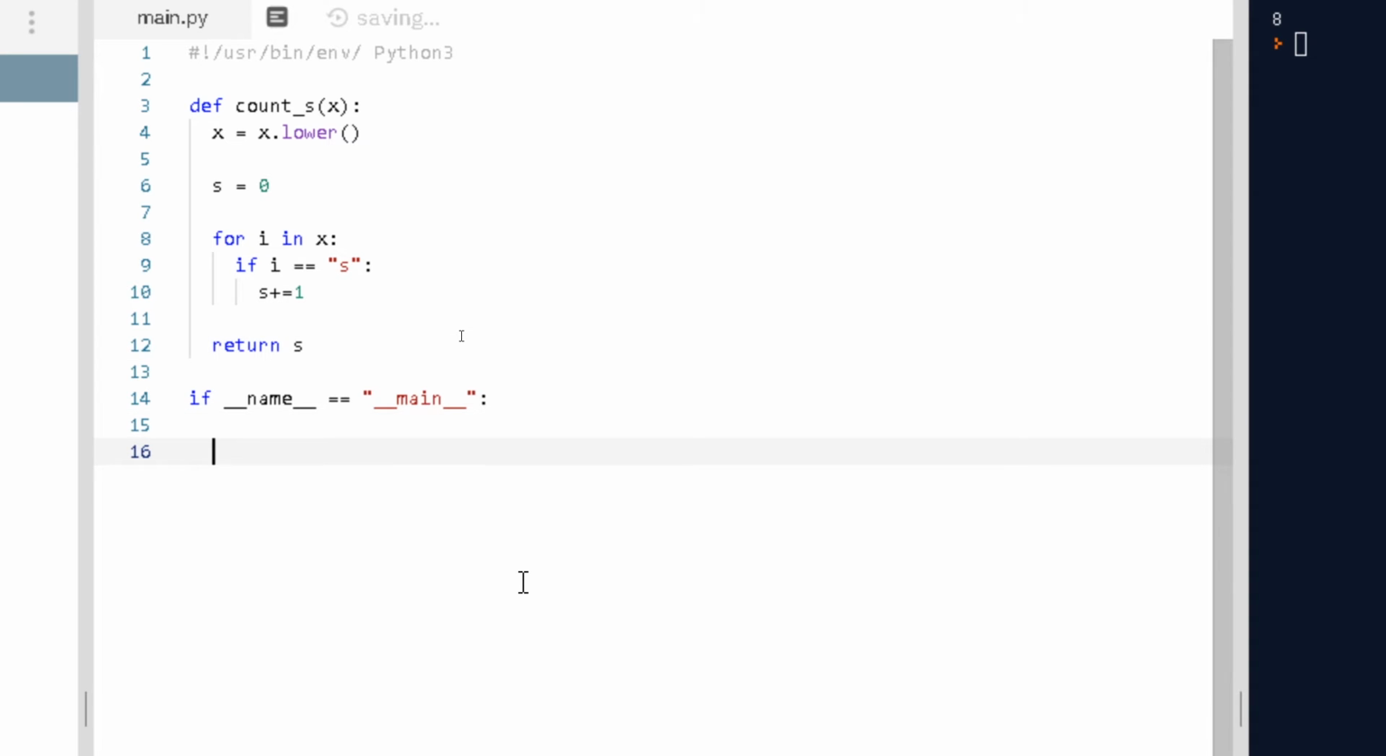So let's go ahead and invoke this in main and see what happens. We're going to put it in a print statement. So print count S, and we're going to put our string in as our argument: Sally sells seashells by the seashore. That capital S in the name Sally is going to get converted to a lowercase s, so it can still be compared against the lowercase s that we have in our if statement.